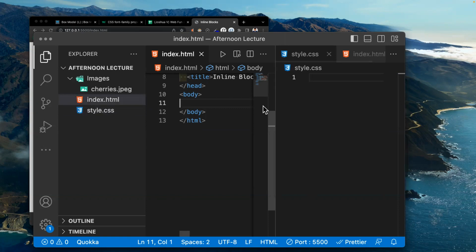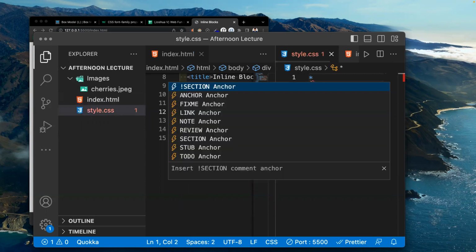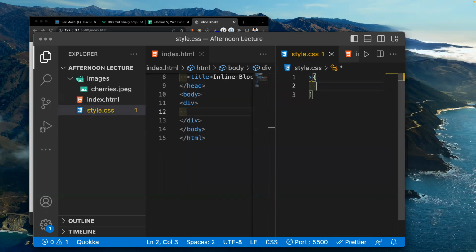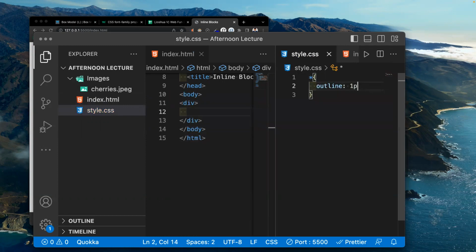I'm going to create just one div. There's just one div in the body now. I'm going to target everything on the page, so this is going to target that div. And I'm going to say outline 1 pixel or 2 pixels solid red. So this is going to outline everything that's on the page with a 2 pixel solid red outline.